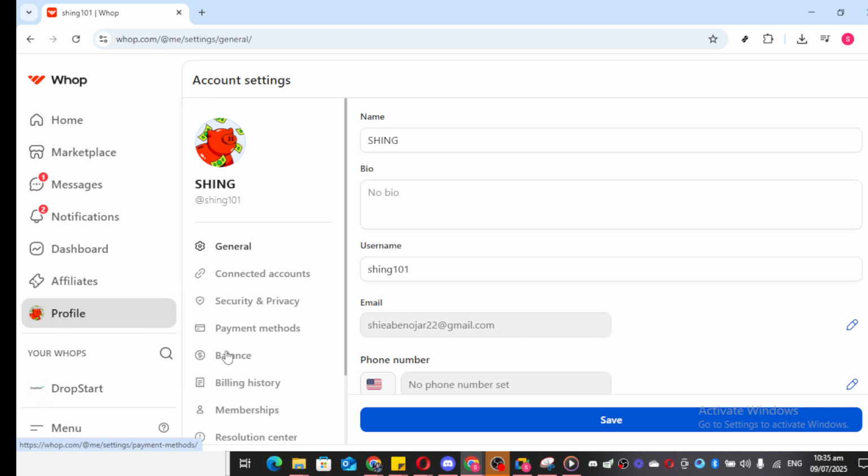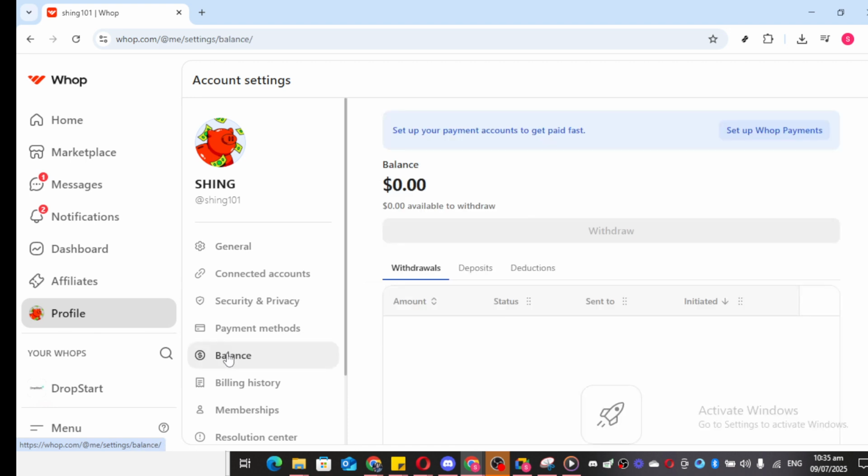On many platforms, this is located amid other account details such as settings or transaction history. This section is your financial hub, presenting a snapshot of your current situation on WHOP. This is where it all comes together. Here, you can see and check your balance. This page provides a comprehensive overview of your financial standing on the platform.